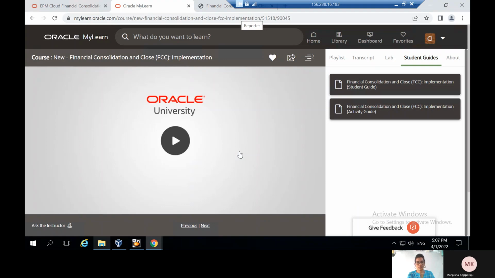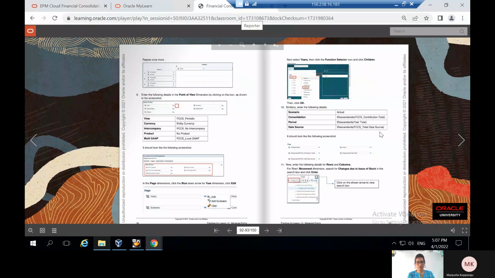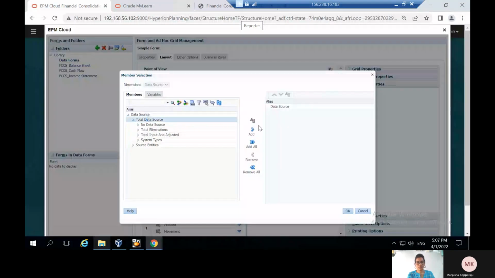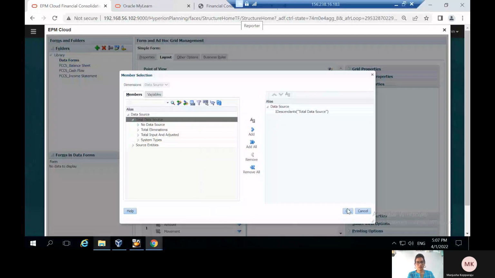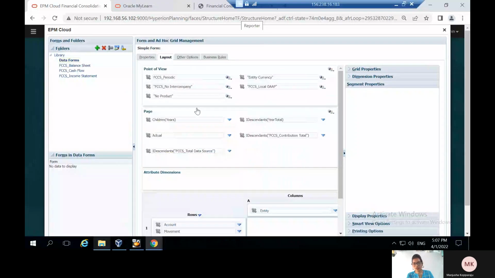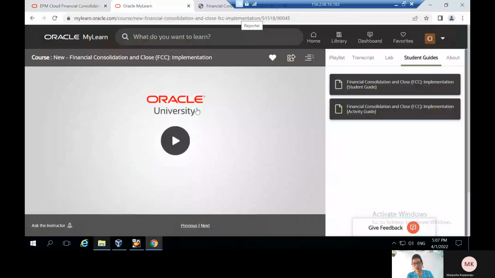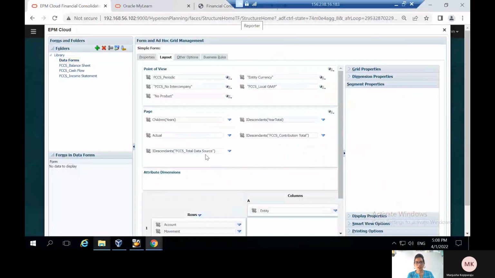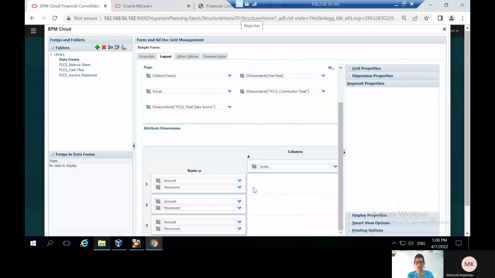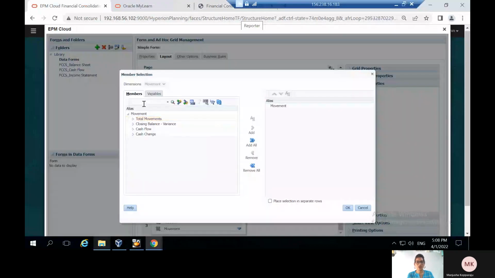This is the total data source. We have to click on function ID sentence. Click on OK. So we are done with this page selection and now enter the following details for rows and columns. For row 1 movement dimension, search for the changes due to issue of stock in the search box and click enter. So going back to the application, click on edit, first row, edit for movement dimension.